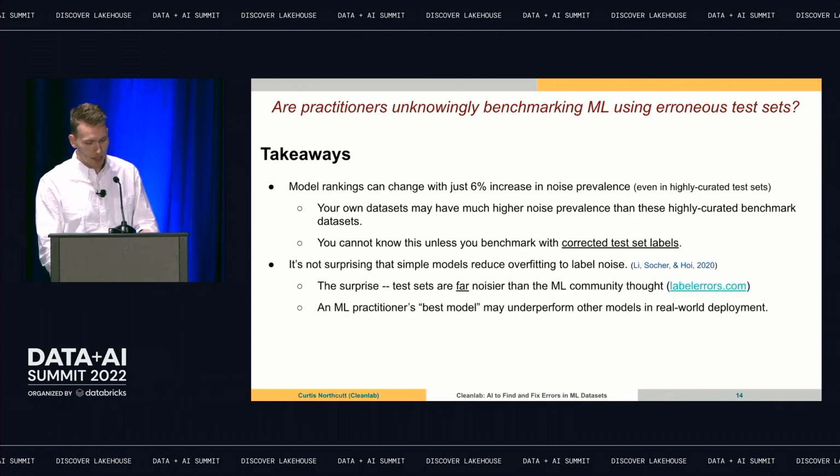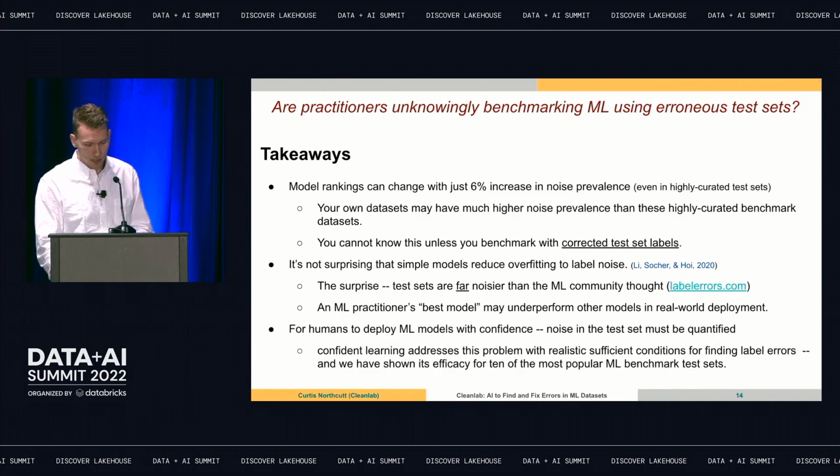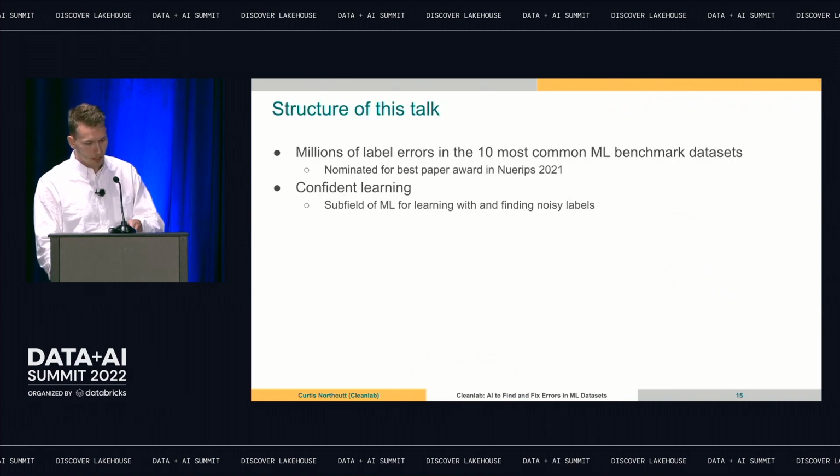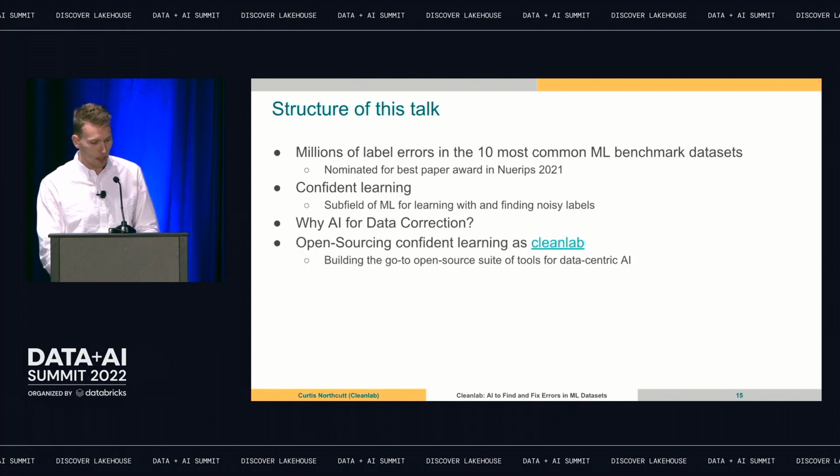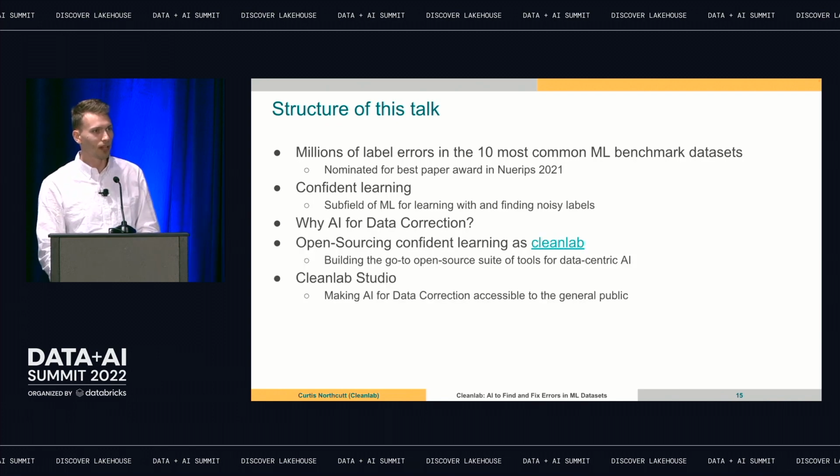And then a second main takeaway was just that we were really surprised. We didn't realize that so much data actually has errors. And I'll share a bit more about how that motivation came into play. So back to the structure of the talk. We chatted a bit about millions of label errors. I'll dive in just a bit more about confident learning.